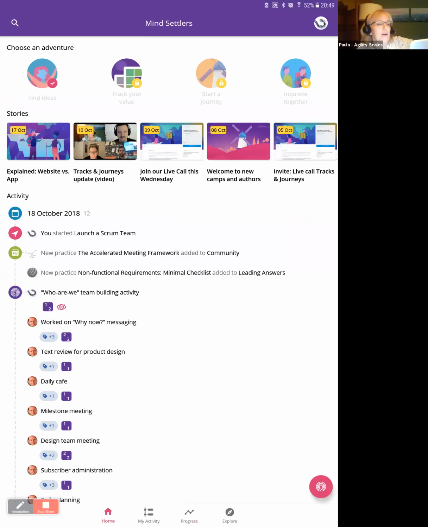You can track your value. I'm just going to go across the top. Start a journey, find an action plan, a challenge that you want to do, and then you can also set it up for teams.